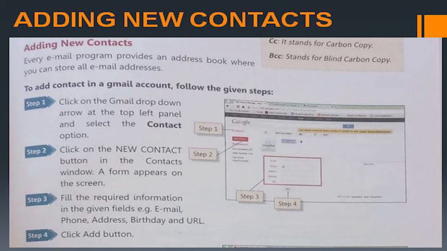To add a contact in a Gmail account, we need to follow the given steps. Step 1, click on the Gmail drop down arrow at the top left panel and select the contacts option. Click on the new contact button in the contacts window. The form appears on the screen. Fill in the required information in the given fields, for example email, phone number, birthday and URL, and click on the add button.